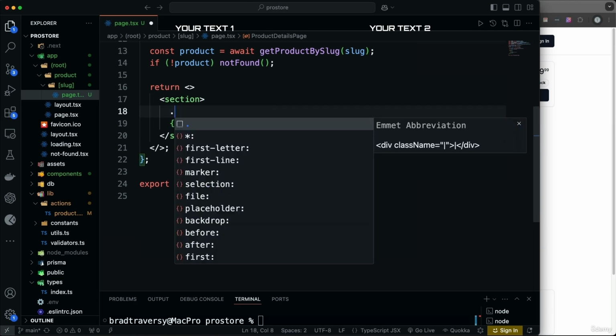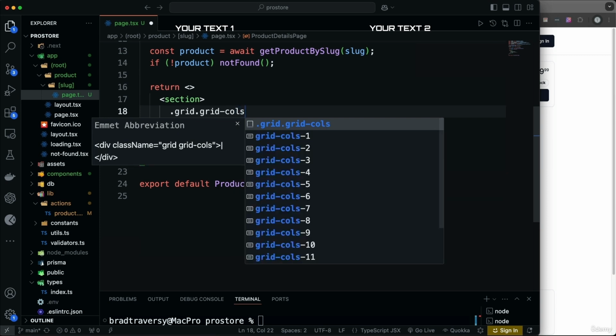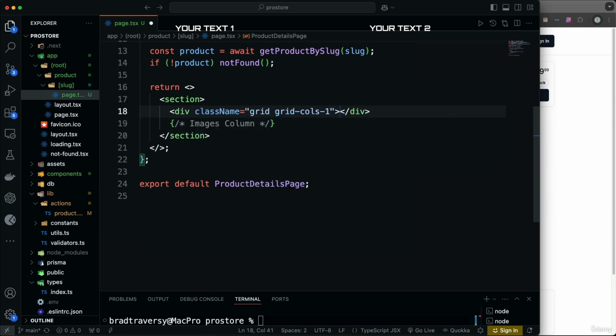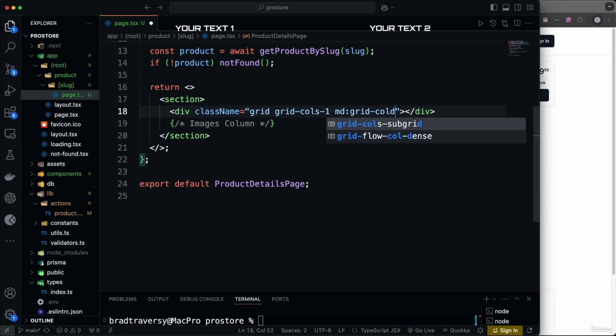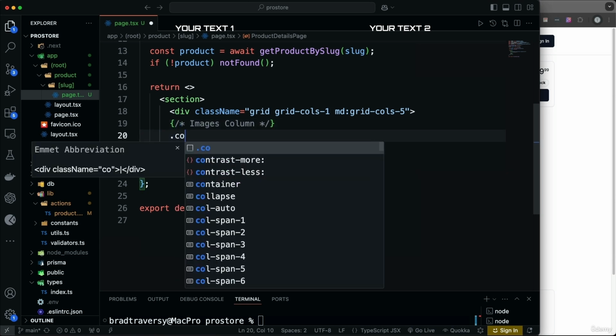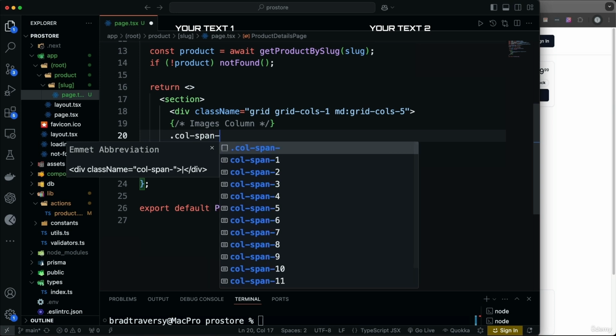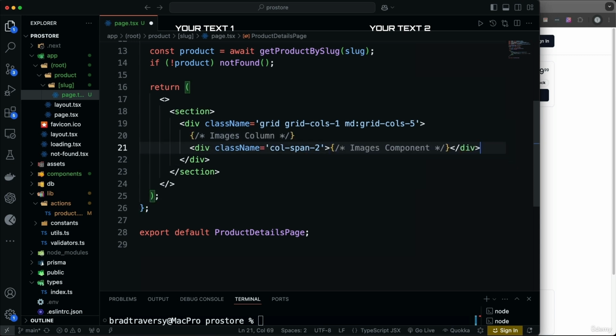Before that, we need to create our grid. So grid, and what we're going to do is have 1 column on small screens, so our mobile screens, so grid-cols-1, but then we'll say on medium screens and up, we want to use grid-cols-5. And then the images column is going to go in that. Okay, and the images column is going to have a class of col-span-2, because like I said, I want it to span 2 of those 5 columns. Now I'm not going to do the image component yet, so I'll just put a placeholder there. So that's where the images component will go.